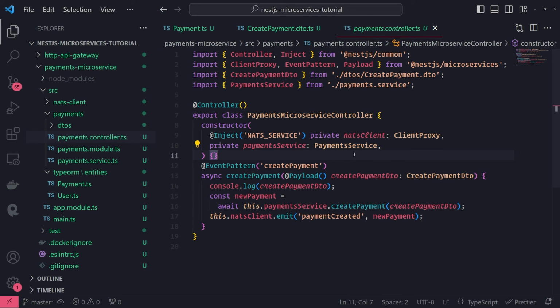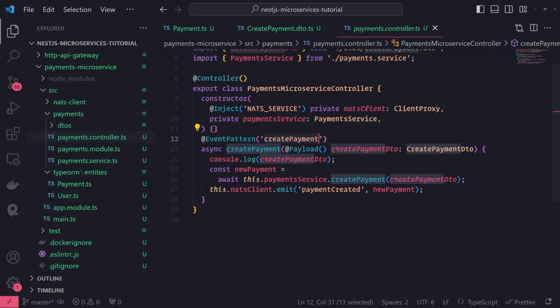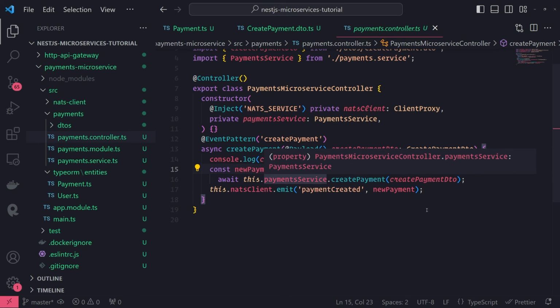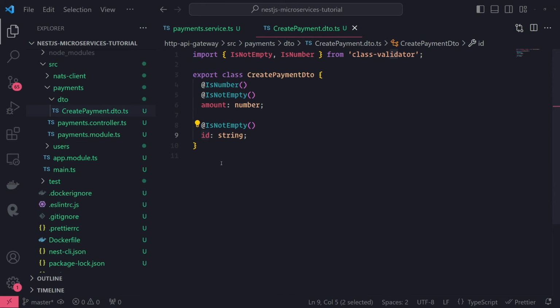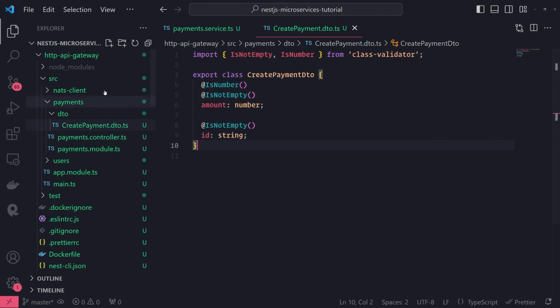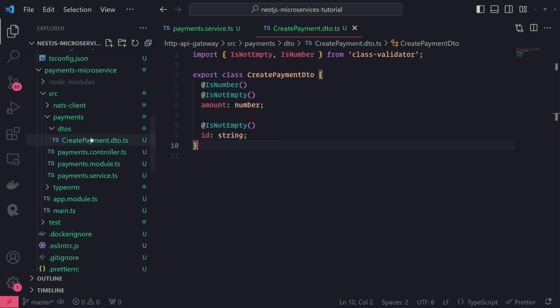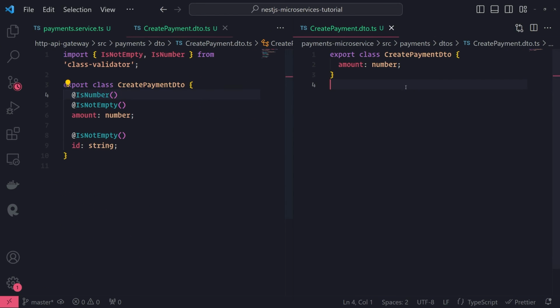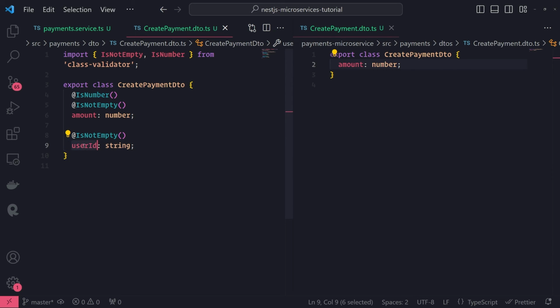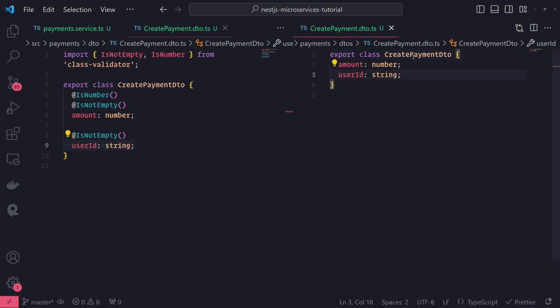Okay, in our payments microservice controller, we are subscribing to that create payment event, and currently we're only creating the payment. Now I am creating the payment in the database, but I'm not saving the user that it is related to. So first, let me make sure my create payment DTO is consistent across both the gateway project as well as the payments microservice project. You can see that the payments microservice project has this create payment DTO, that's the same one, but it's missing this ID field. Let me change this to user ID instead. And I want to make sure this is also on the create payment DTO for the payments microservice.